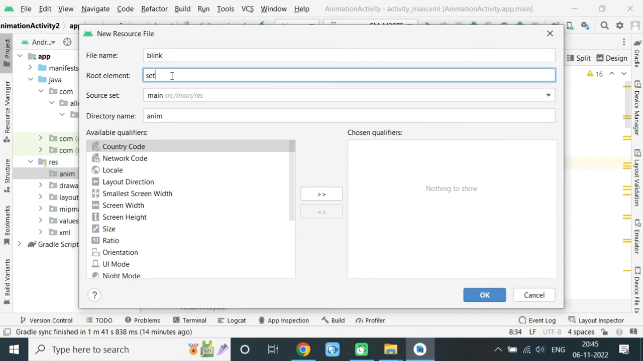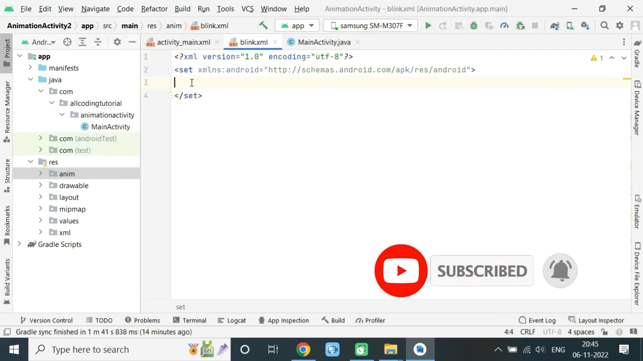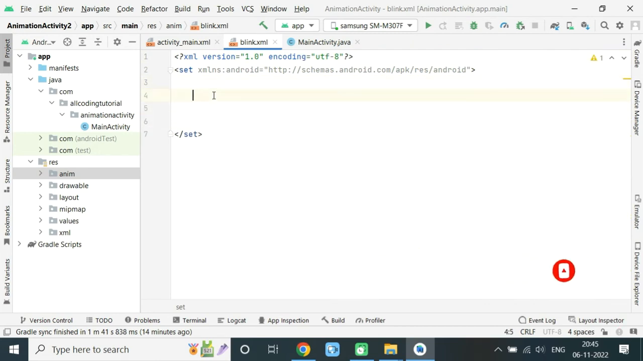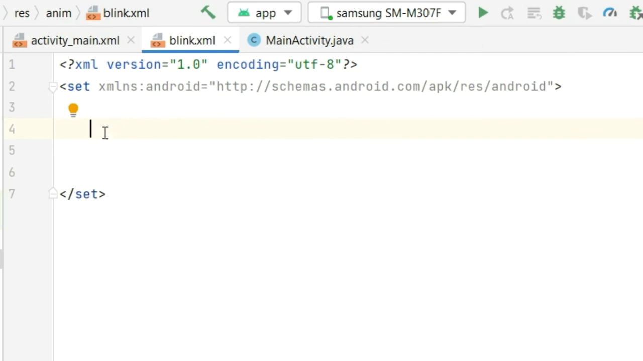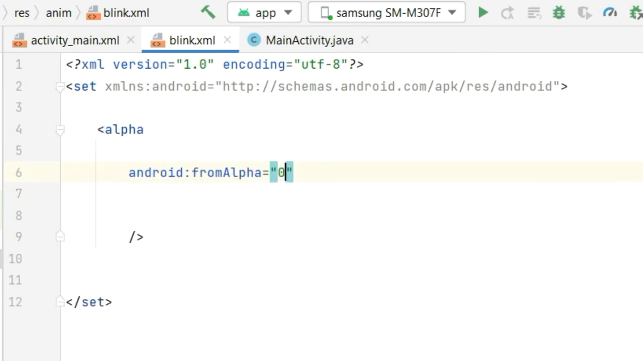We have to just write the file name, whatever you want, so that you can remember, and then press OK. Now you can see inside this set, we will write our XML code. Because we are doing blinking animations, it's called basically alpha. So write alpha and also close it. Inside the alpha, we will write android:fromAlpha 0.0.